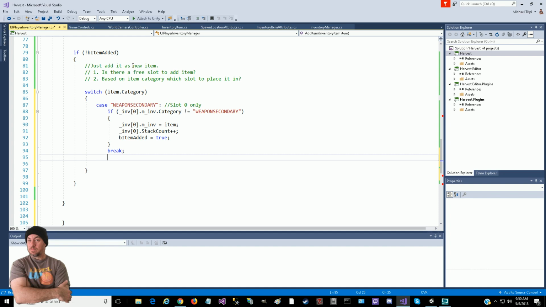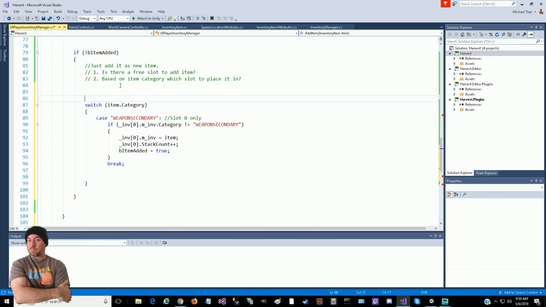Let's state this code does an auto equip on pickup for weapons and attachments. So yeah, that's what this code is really doing, if you're wondering what I'm doing with the switch statement.